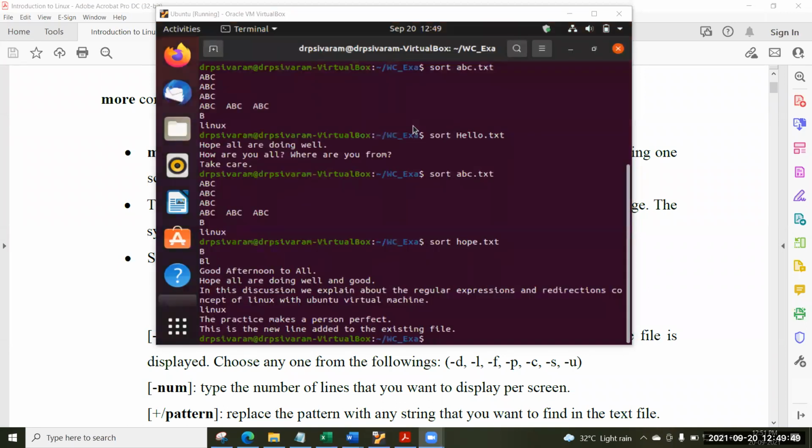Sir, is there any online terminal to work with because of my previous laptop? Yeah, an online terminal is there. You can also search for it. Now search with Google for an online terminal for command execution.